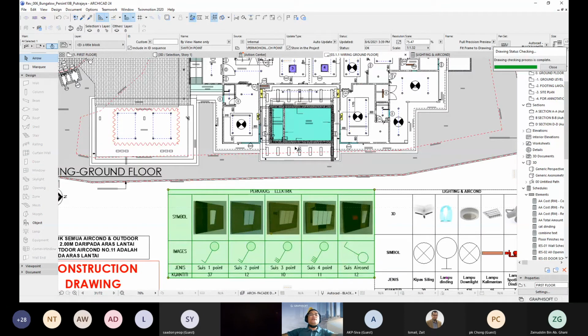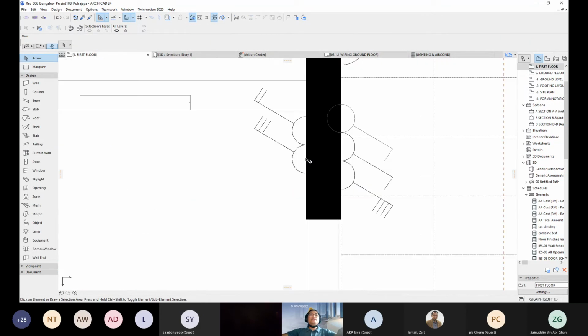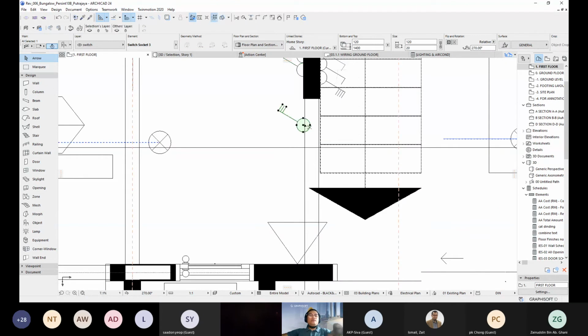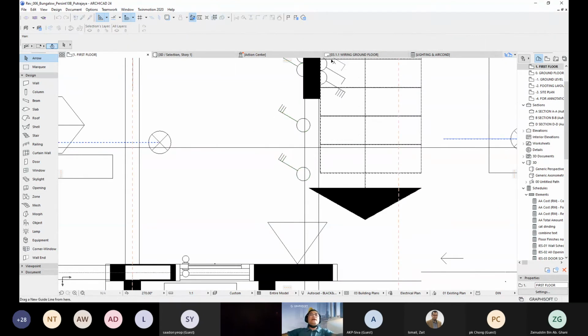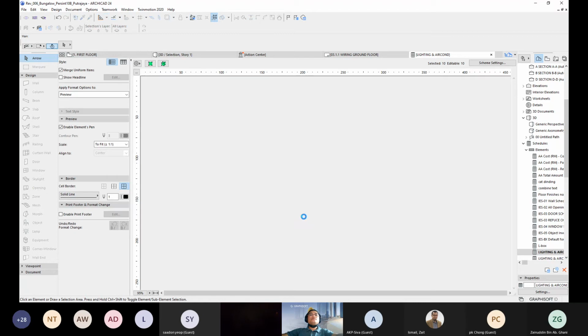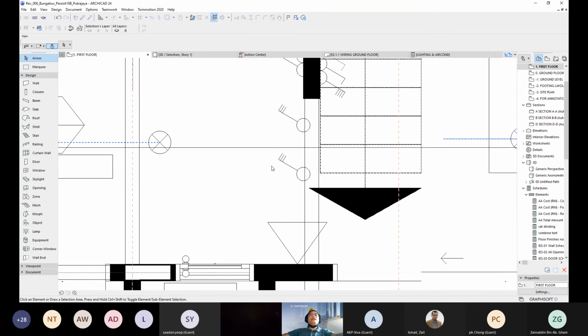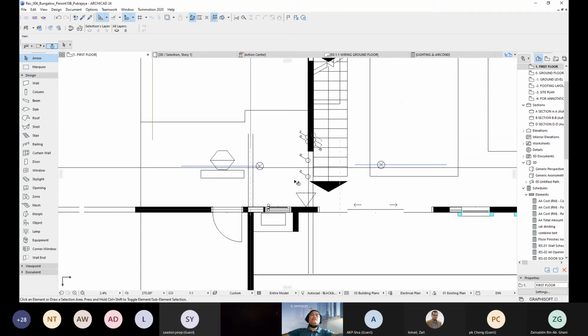Even if I go back to the object and multiply this symbol, let's see an example. Maybe I just create another one or two here. If I go back to the schedule, it's changed already. You see? Before this was 10, changed to 12 already. So you can imagine everything is linking together on your project and then reflected in your documentation method.